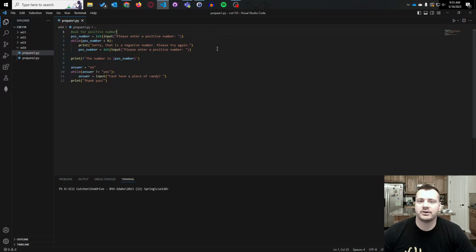The least amount of lines of code to write. So you have this, and then this will just loop over and over again until you give it a positive number.